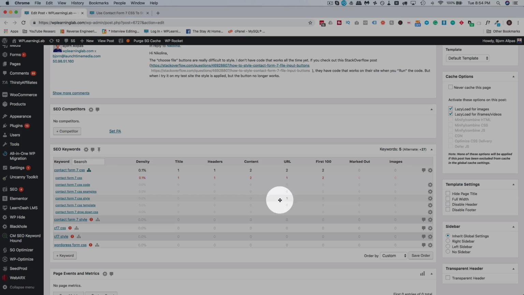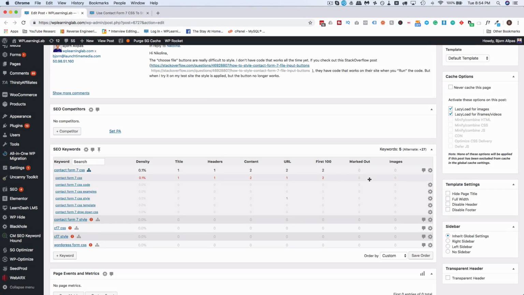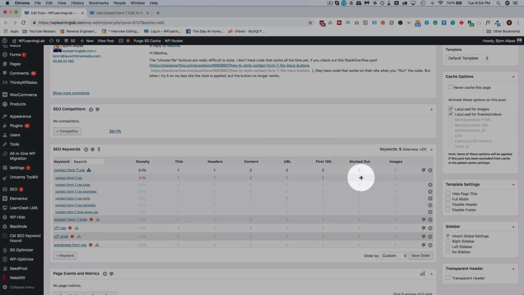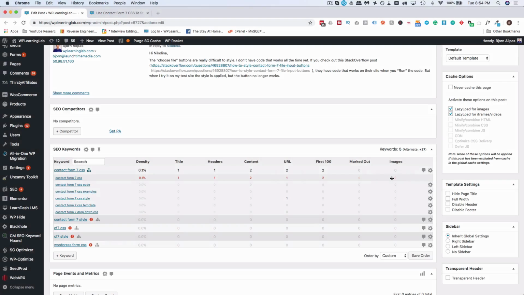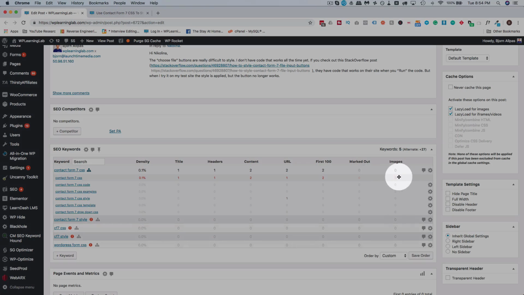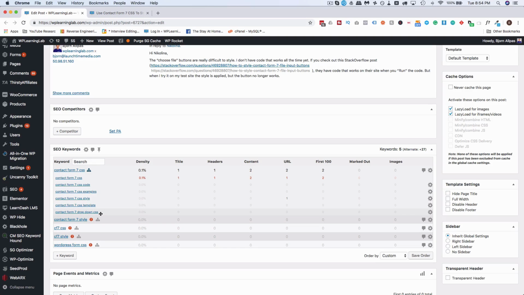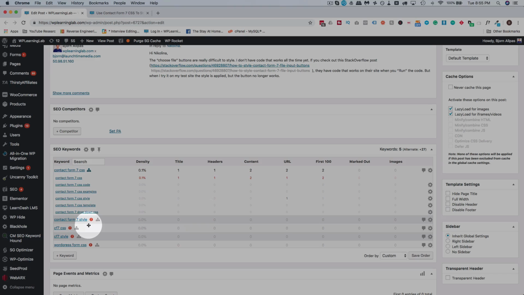As you can see, the main keyword is included within this keyword. So I just added that extra word into the URL. Then within the first 100 words, which we defined earlier in the settings, we have that keyword appearing 2 times. We do not have it marked out, meaning bolded or emphasized on the page, and we do not have it as the title or alt text of any images on the page. And all of the keywords that we found, none of them are included on this page. 0. So that's something to work on, obviously.